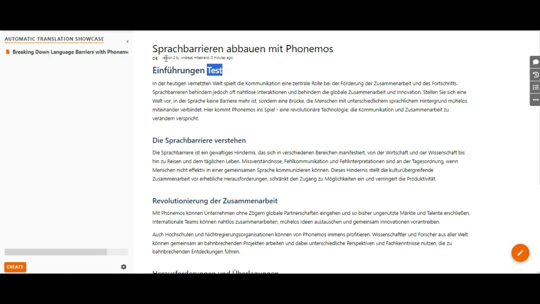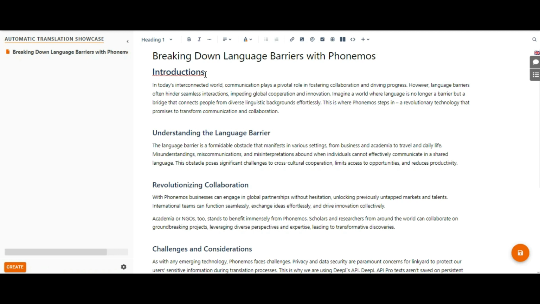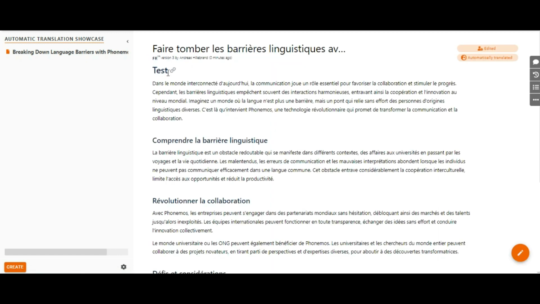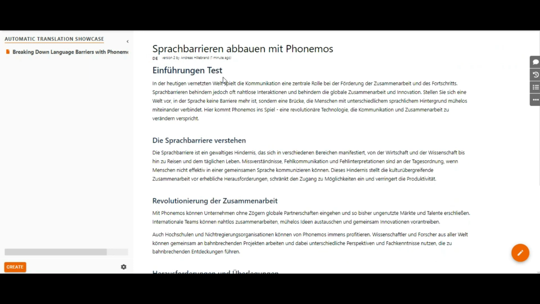But this is not all, we can also edit the original content. For example, let's write here test, save it, and then you can translate this original content into another language. So here, if you translate it now into French, here it says tests, but the German version stays the same. So you have created now your own translation into German and then it doesn't translate it automatically.